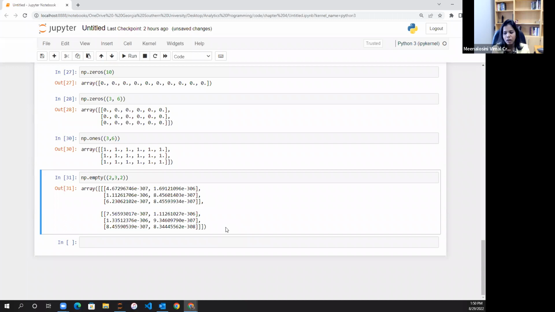Okay, this is empty. Mostly we will use random number generation for this kind of creation. We will not use empty that often, but just know that there is a method called empty that creates an array of a given size with random values picked from the garbage values.